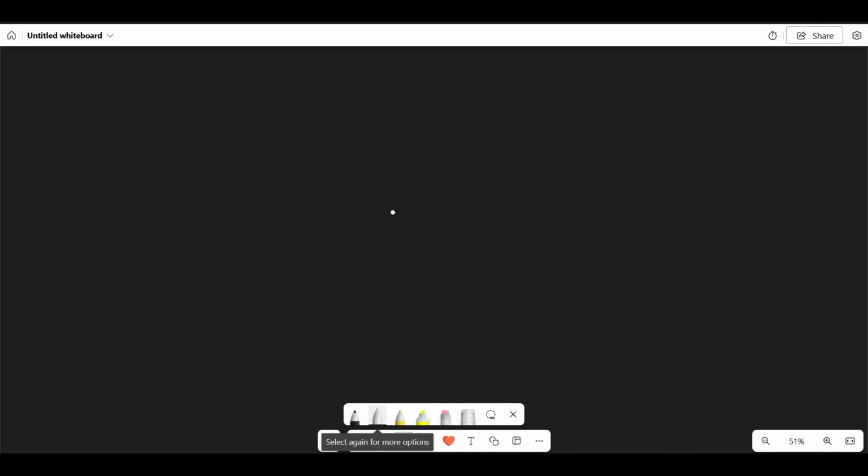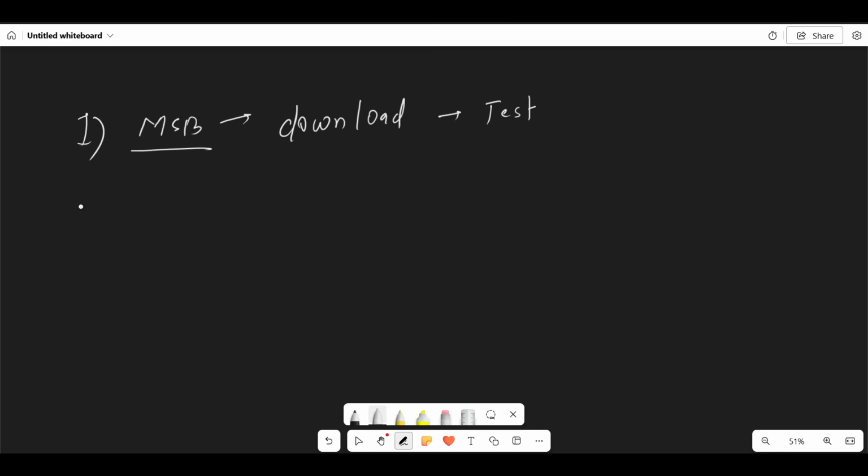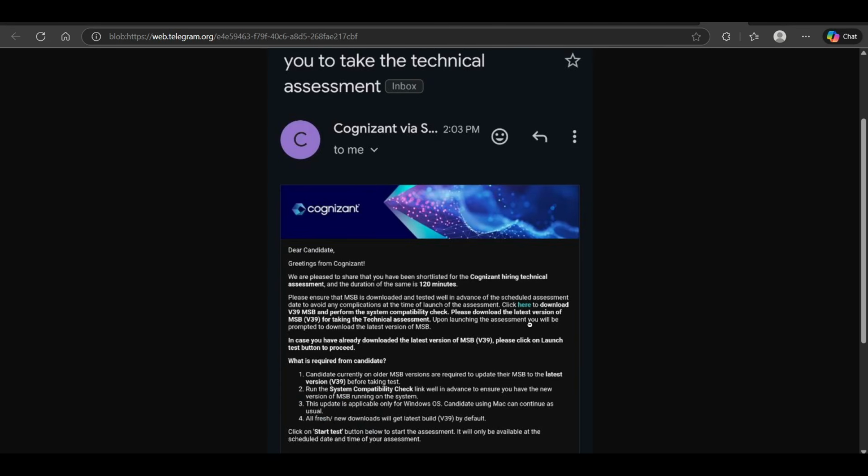First of all, let's understand this. What is the first step? There is a software called MSB. Before starting the assessment, you need to download this MSB software. That is the first step. After downloading MSB, you will install it and test it. Then they have provided a system sample test, which you need to run on your device. You will get that after downloading the MSB. Upon launching the assessment, you will be prompted to download the latest version of MSB.